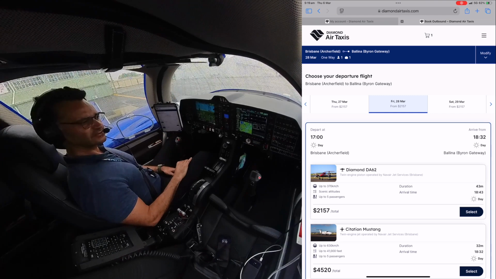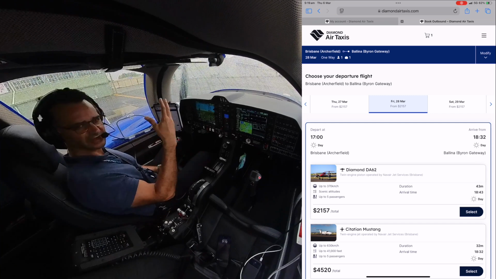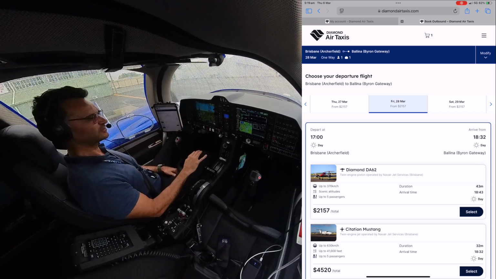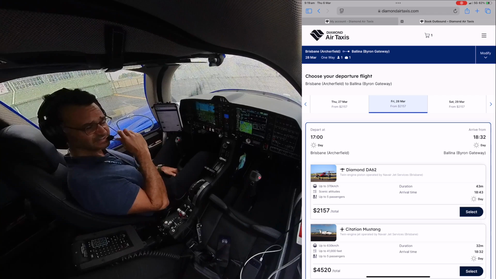With that said, I think I might just run through my checks now, the rest of the checklist, and get set up to go. I'll probably fast forward a little bit, and we'll talk en route about my Citation Mustang type rating.